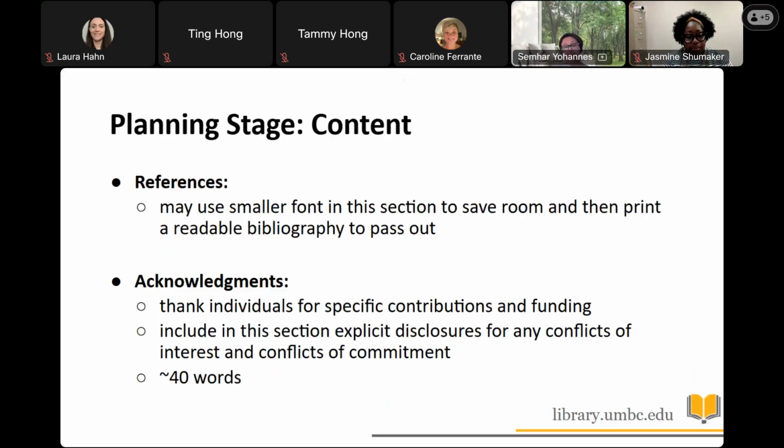A reference section. And as you can see here on the slide, it is not uncommon, for instance, if you have a large amount of references, to only put the most important references on your poster. And when people come and visit your poster, you can have a handout with the full list of references. This way you can save yourself a little space.